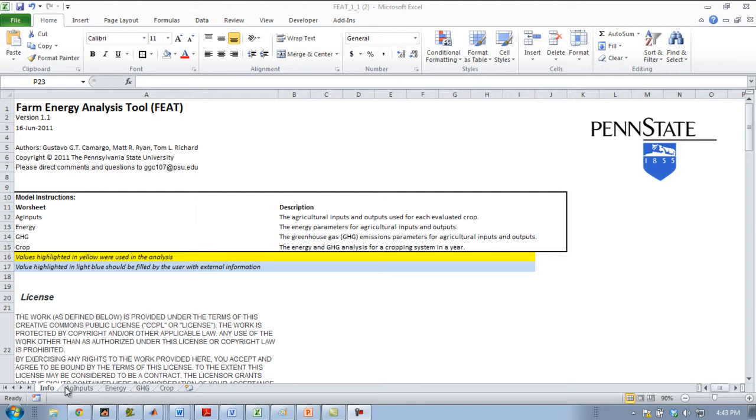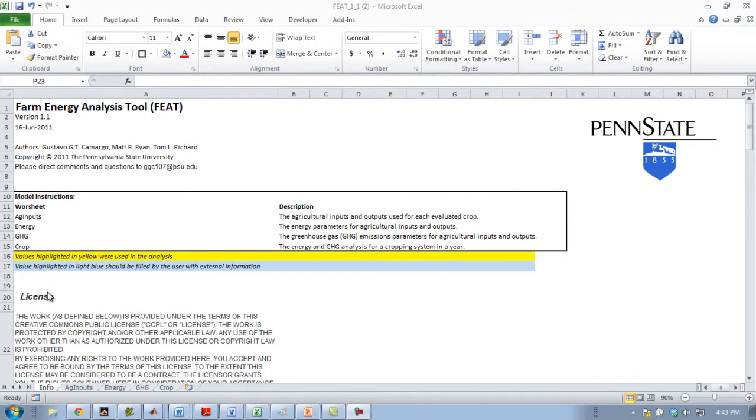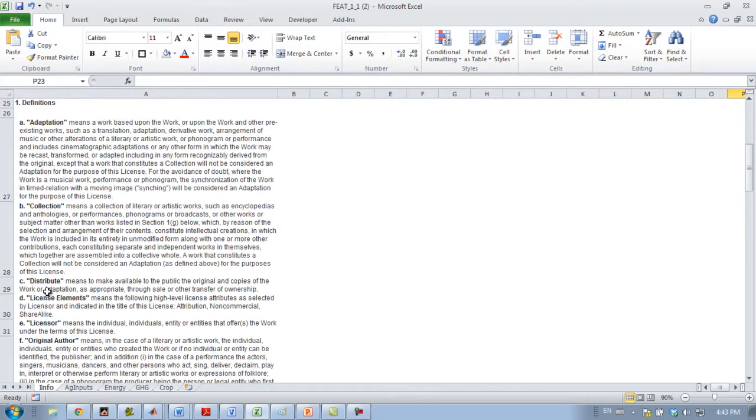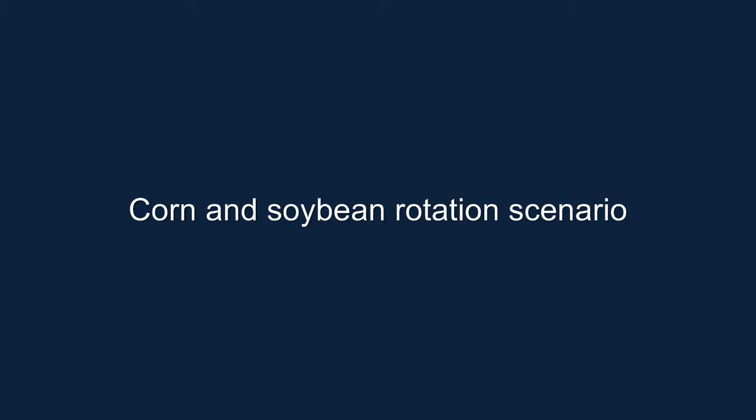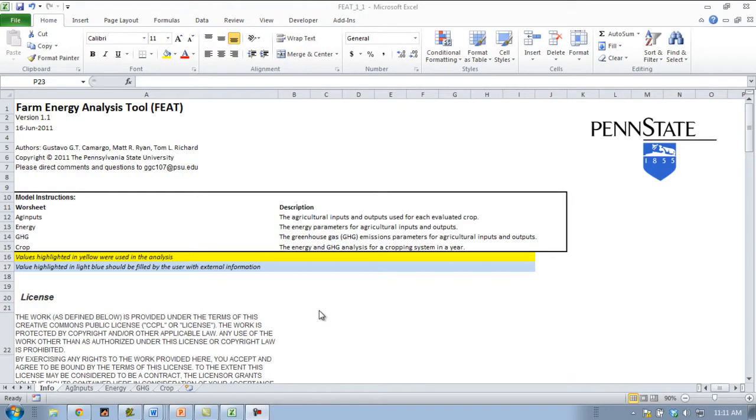We are first here at the info workbook, so you can see the information of the worksheets, which includes ag inputs, energy, greenhouse gases, and crop, and also license information and information about the authors. To illustrate how the model works, I will demonstrate a corn-soybean rotation farm scenario.